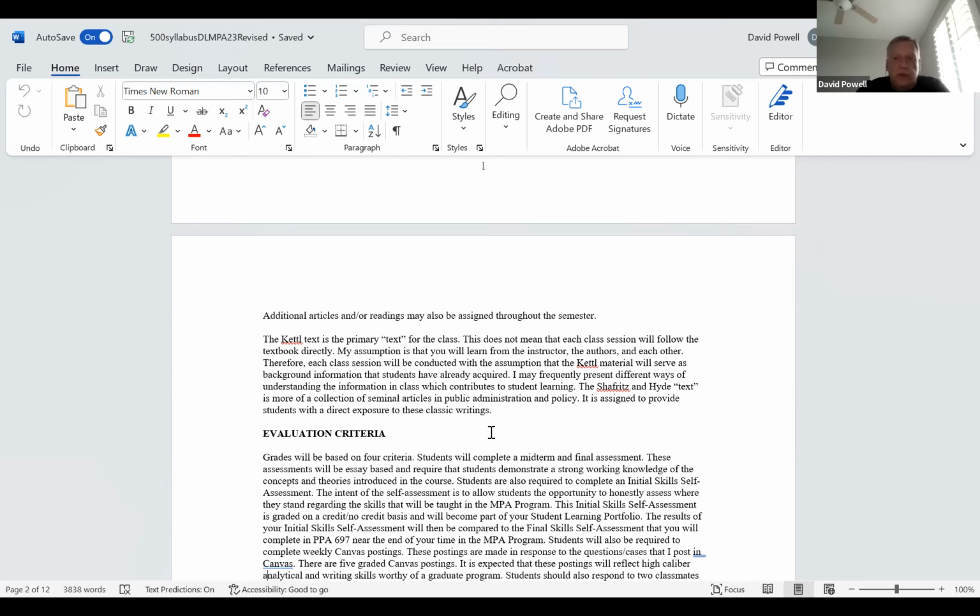So there's some additional documentation, some additional resources in our Canvas site for you outside of just the Kettl and the Shafritz text. Whenever you see an article that is listed in our syllabus, that article can be found in the classics textbook. So all those articles are pulling directly from the Shafritz and Hyde classics text.